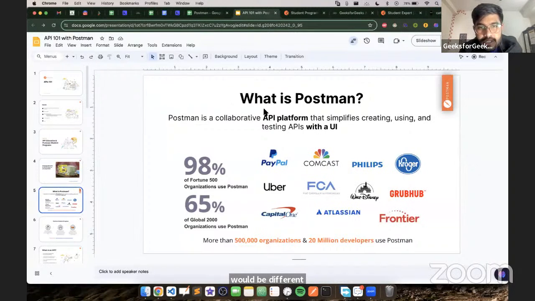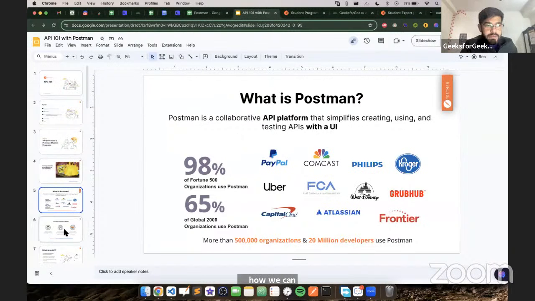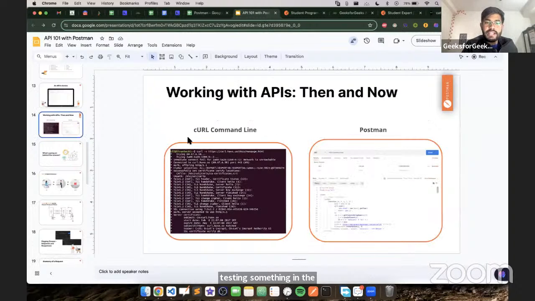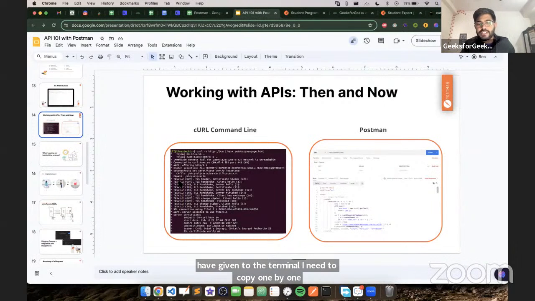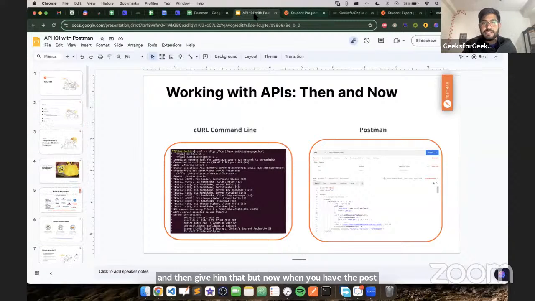The facts are already written in this file. No, it is not. So basically, you can just paste this. I just showed you a clear example of how we can collaborate. Earlier, what used to happen? If I was testing something in the terminal and someone asked me, I would need to go back through all the commands that I had given to the terminal, copy them one by one, and then give them to him. But now when you have Postman, you can simply go to this, copy, and then paste it.